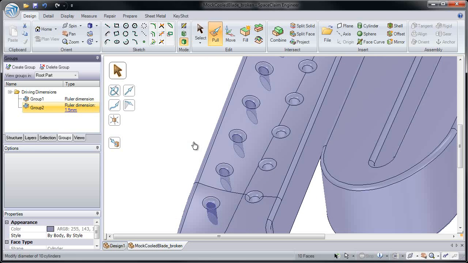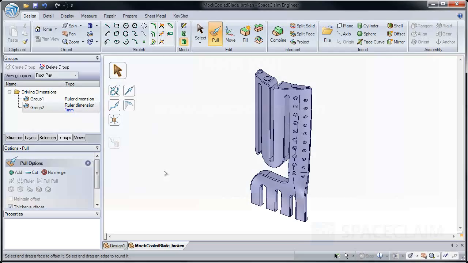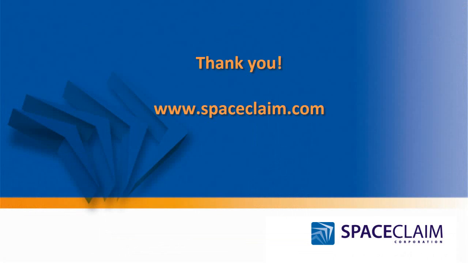So thank you for watching today's demonstration. I hope you've seen how SpaceClaim can be used to both repair and prepare models for analysis.